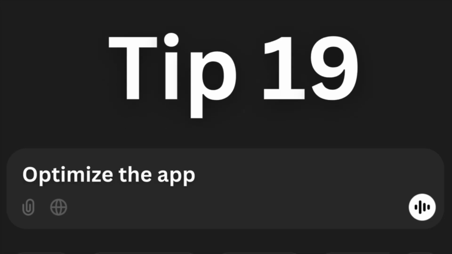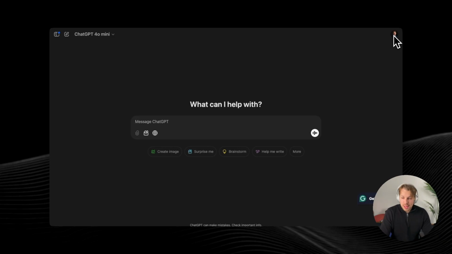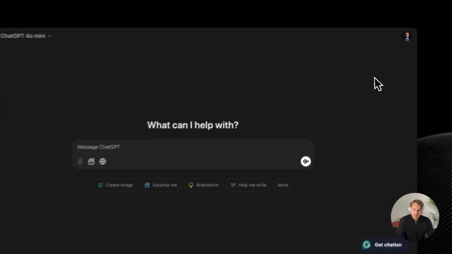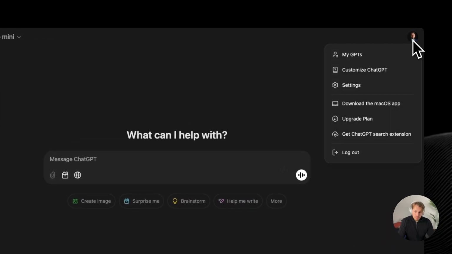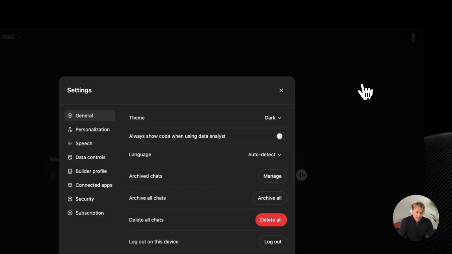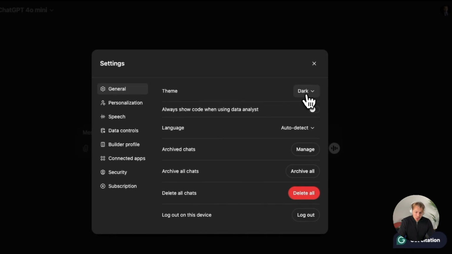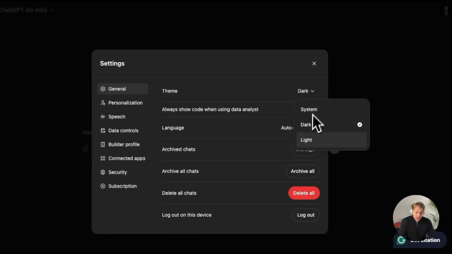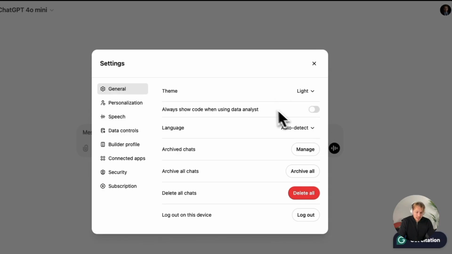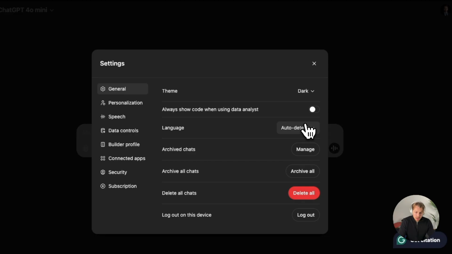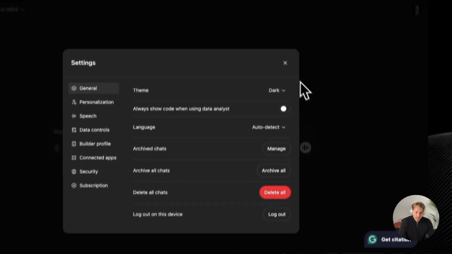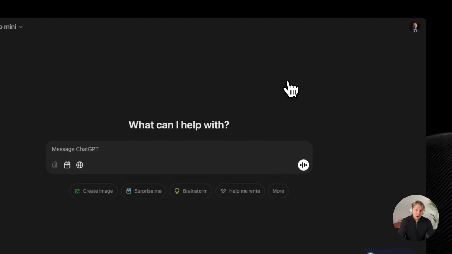Then if you're spending a lot of time with ChatGPT, I highly recommend activating dark mode, which looks cool, but it's also easier on the eyes. To do this, you can click on your profile, click on settings, and then click on the theme section, and you can choose dark here. So for example, if we did light, there would be a lot of white color, but now that we're doing dark, it's in dark mode, and this is better for our eyes.